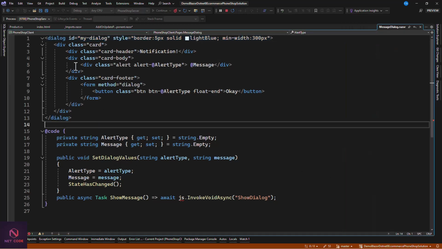So we have this dialog element from .NET 8, and you can see we have this as my ID, and we have the style. These are all CSS styles, and I believe you are better at CSS than I am. We have the card header, as you can see from here, with notifications, and the card body. You can see this alert type. So we're using a div with class alert and alert type, and you specify the message. Alert type here could be alert danger, alert warning, alert info, alert primary. So we're going to specify that based on the state of the message that you want to pass in, and now you're passing the message in here.